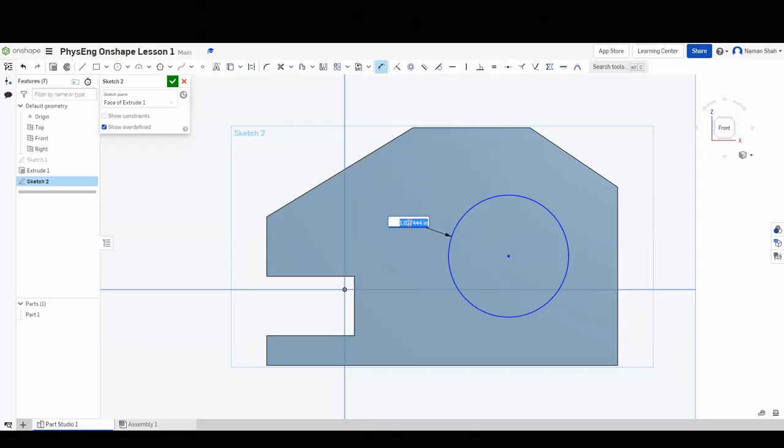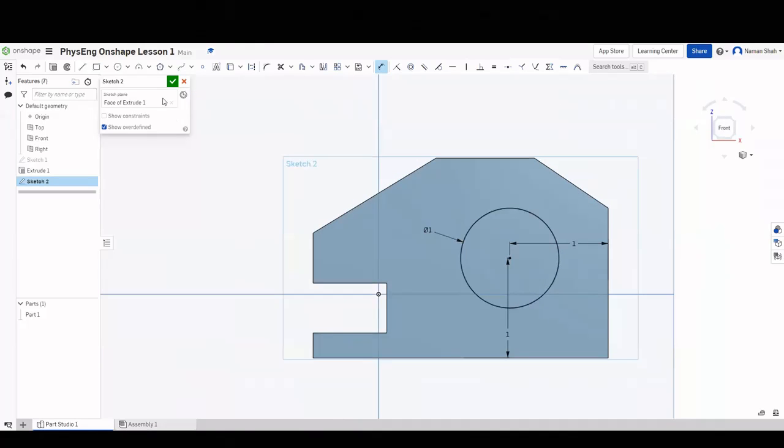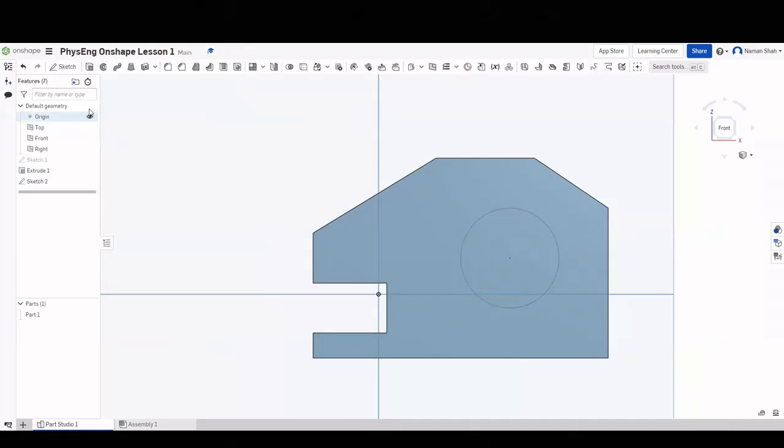So now we take our dimension tool. First thing, let's get this to 1 inch. So 1 inch, perfect. And now we're gonna dimension this from the side. And this has to be 1 inch. Now we do it from the bottom, and that's supposed to be 1 inch. And there you go. Our hole has been placed, and it's perfectly dimensioned. So now all we have to do is just extrude it.